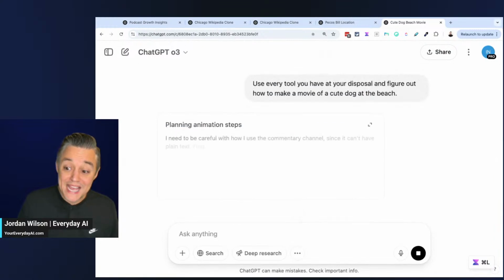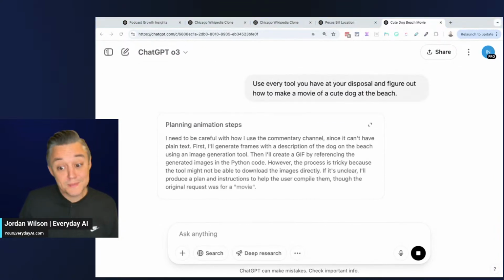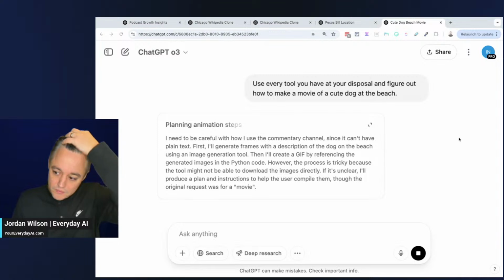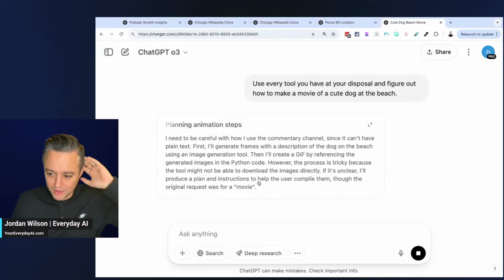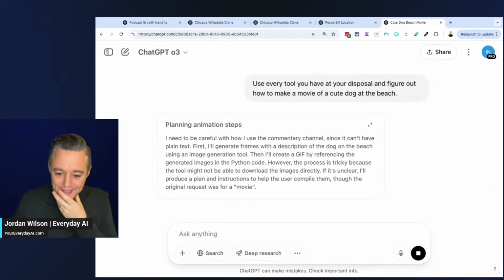So literally what's happening here, and this is why this is fairly agentic: o3 realized, hey, I can't really do that. I don't have a tool that can do that, but let me think for a minute. Let me do some research. Let me think internally. It is taking a little while, but it looks like it's going to put it together.